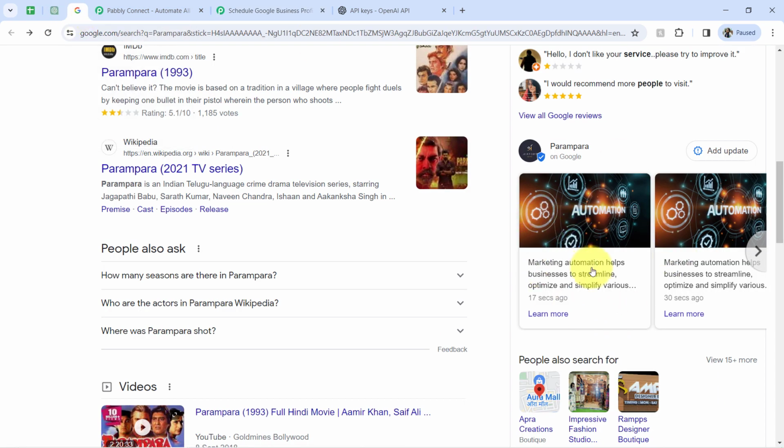If you notice this content section, only a few lines are visible here, so you will have to generate a very small content using OpenAI. If you exceed the word limit, what will happen? You will get the error and the post will not be updated.